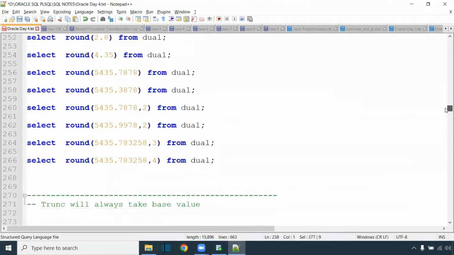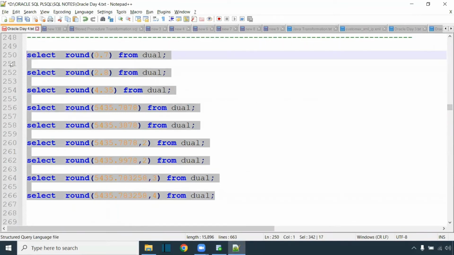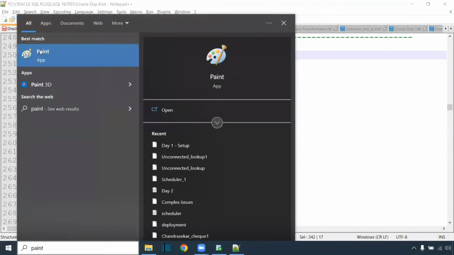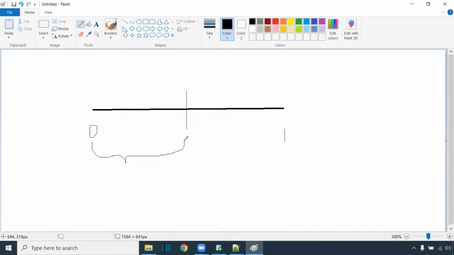Then we have the ROUND function. What will the ROUND function do? Round means if it is equal to 0.5 or more than 0.5, it will return the next value. I'm taking 0 here, and this is 1 here. So if it is 0 to 0.49, it will return 0.